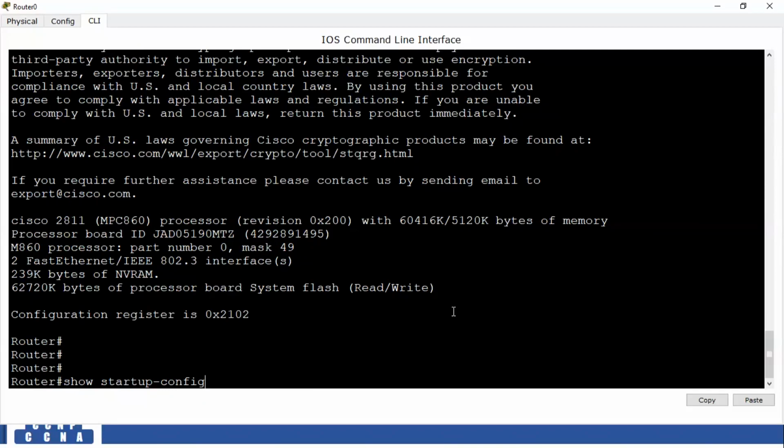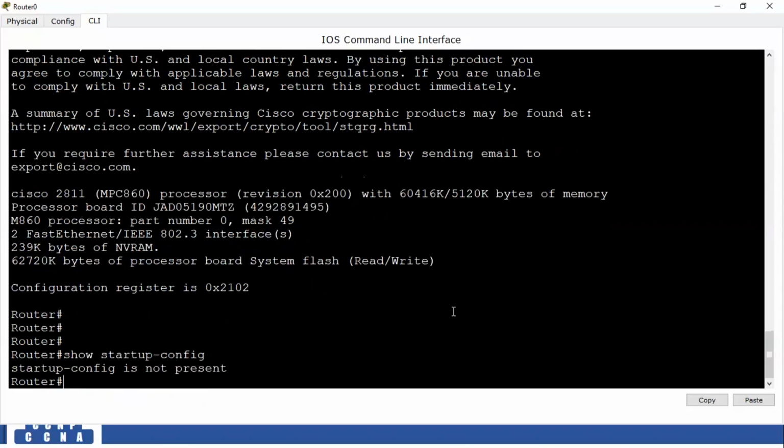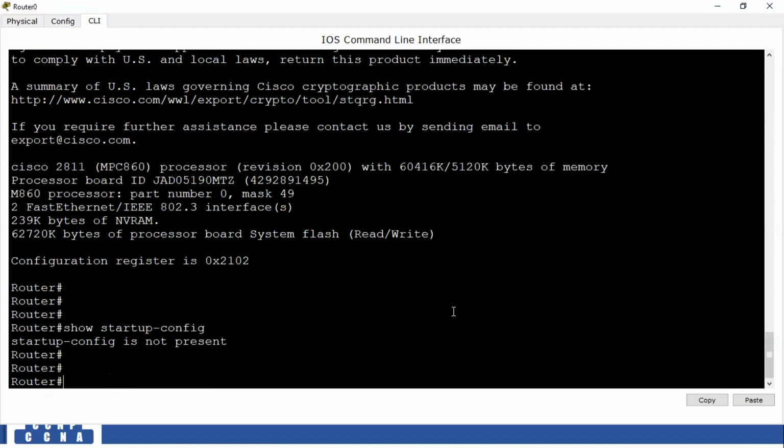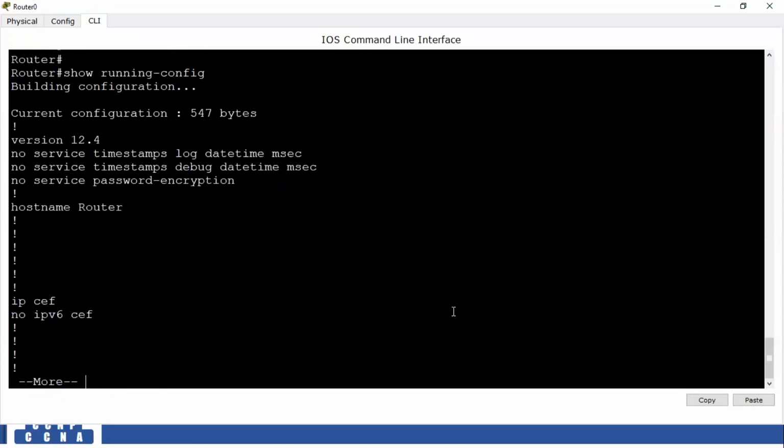If you give show startup-config, enter, what is showing here? Startup config is not present, which means the configuration is not present. We didn't configure anything. We need to configure, and that will primarily be stored in RAM, and from RAM we need to copy to NVRAM. Then you can see the configurations in startup config. And if you say the show running-config command, which is RAM, then you can see the status of the current configuration.